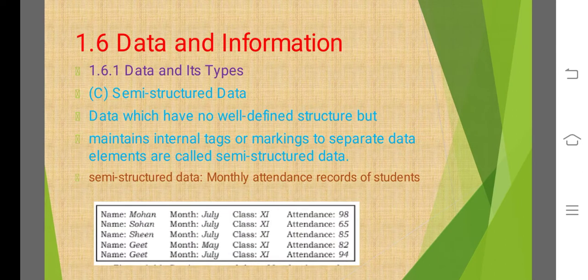And the next one is semi-structured data. In this type of data, there is no well-defined structure but it maintains internal tags or markings that separate data elements. These are called semi-structured data. These are monthly records of the students. Okay, this is known as semi-structured data.